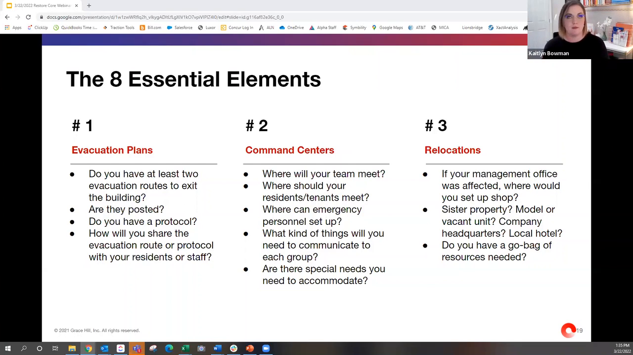I know some properties have really sophisticated PA systems that you can communicate throughout the floors. Some don't. How would you communicate those evacuation steps? How do you share the evacuation route or protocol with your residents, with your staff? So you want to make sure evacuation plans are part of your disaster plan.